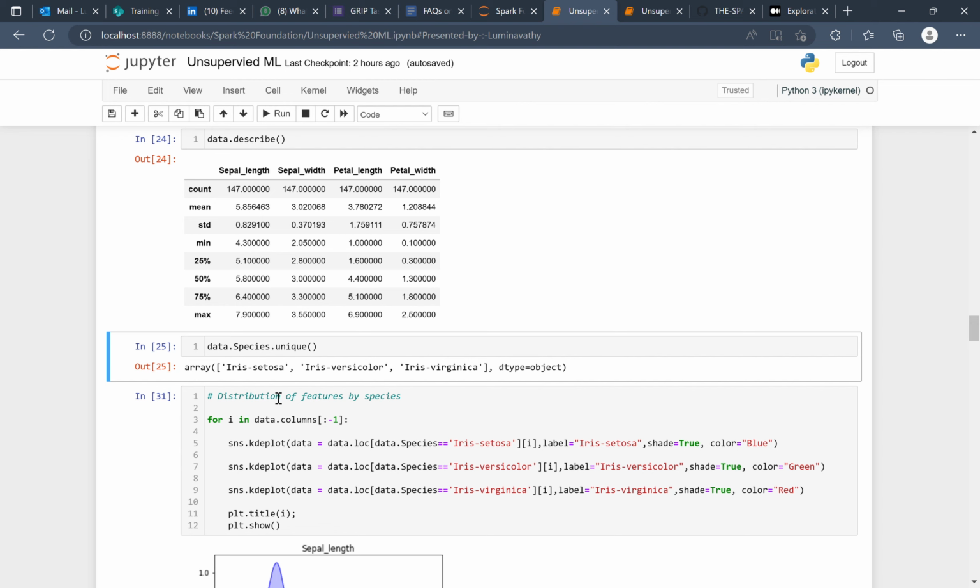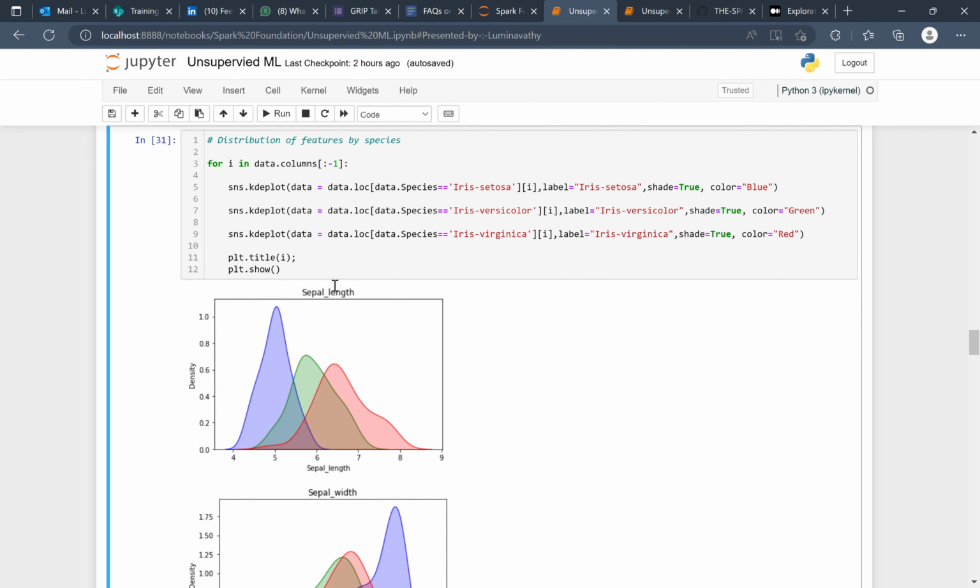And then for the distribution of features, I'm using a for loop. In this for loop I'm using the KDE plot. You can clearly see that if the species is setosa, I'm going to give blue color. If it is versicolor, green. If it is virginica, red. So here is the KDE plot: blue, green and red.